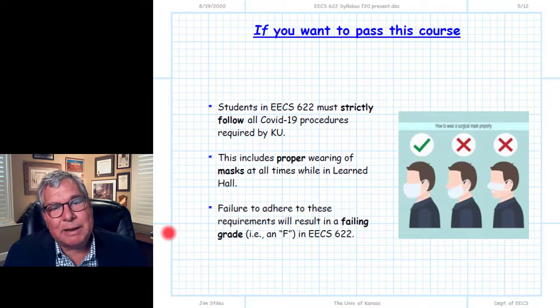I don't anticipate this being a problem. The nice thing about this is that if you don't want to wear a mask, if you have an objection to it, you can certainly partake in the class fully without ever walking into 3150 or Learned Hall. So you can still go through and do the class without wearing a mask.